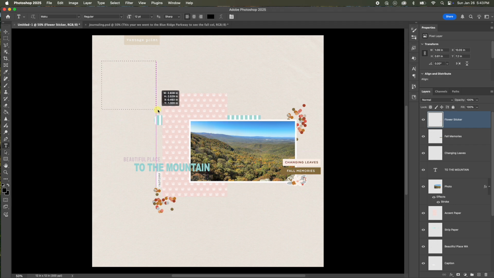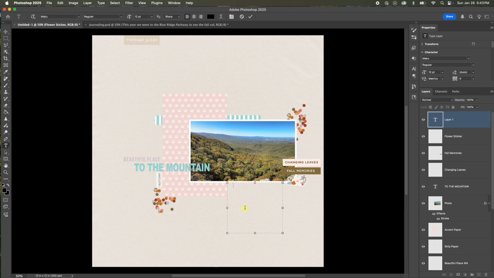You might want to put it right here, or you probably want to put it right here too. But for me, I will put it right here, right there. And then just release. And there you go. You have the box. And if you think you need more room, you can definitely click and drag it to the bottom to create more space for your journaling.